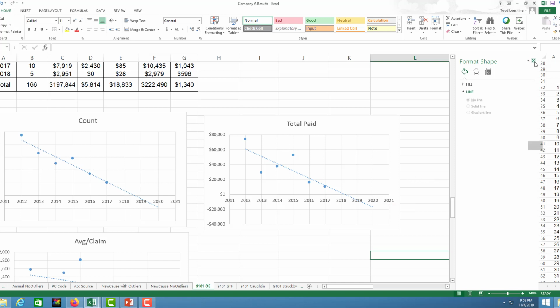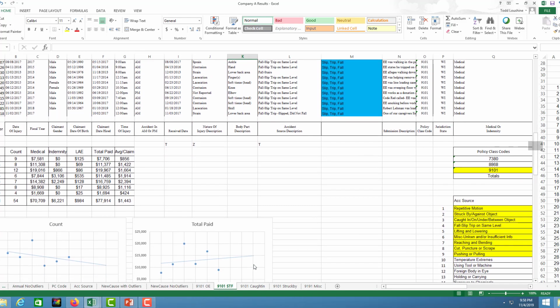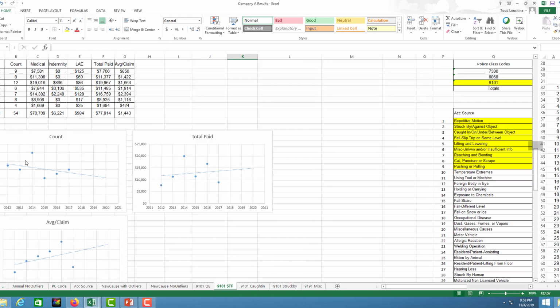So overexertion, I'll talk about it in the recommendations, but there's really no recommendation to look into this. They're doing a good job. How about slip, trip, and fall? It looks a little bit different. Sure, the count's going down, but the total paid appears to be trending upward, as is the average per claim.